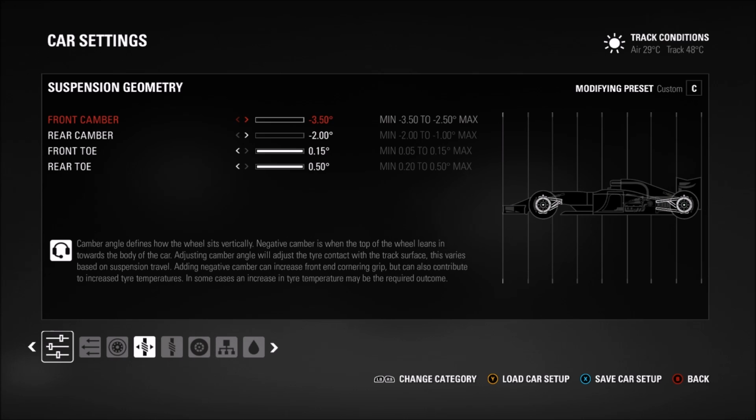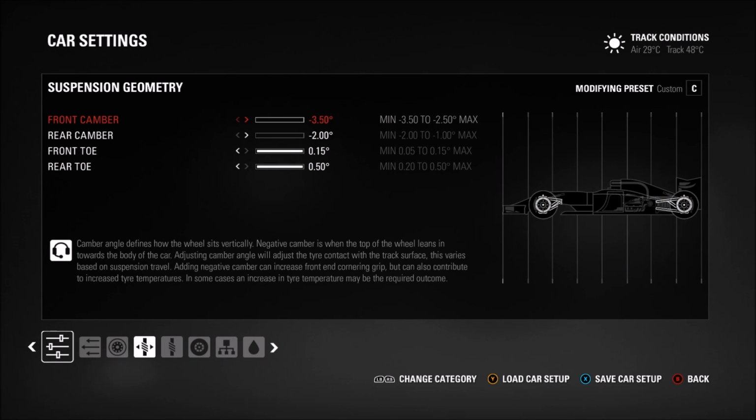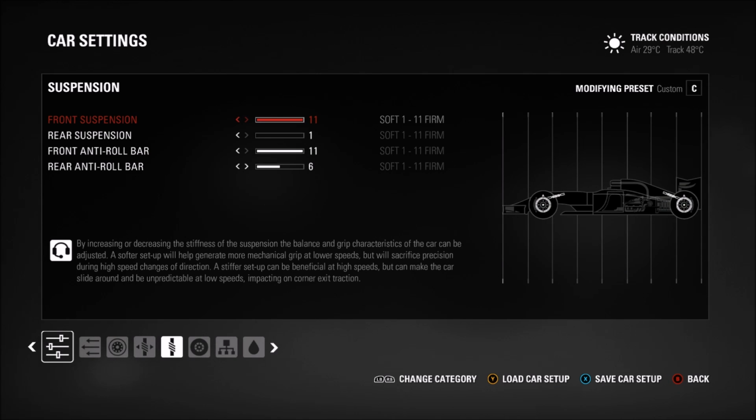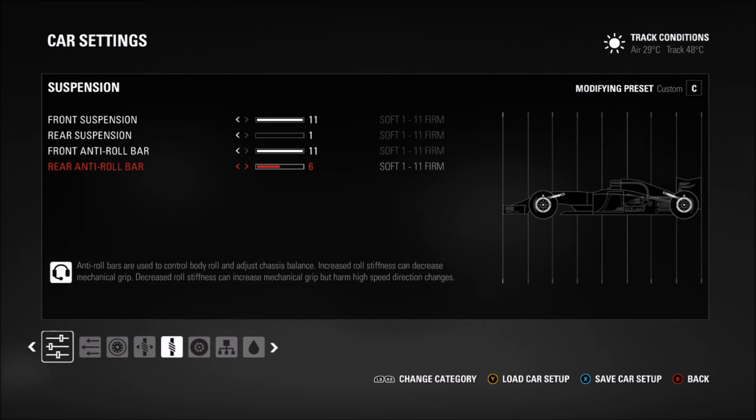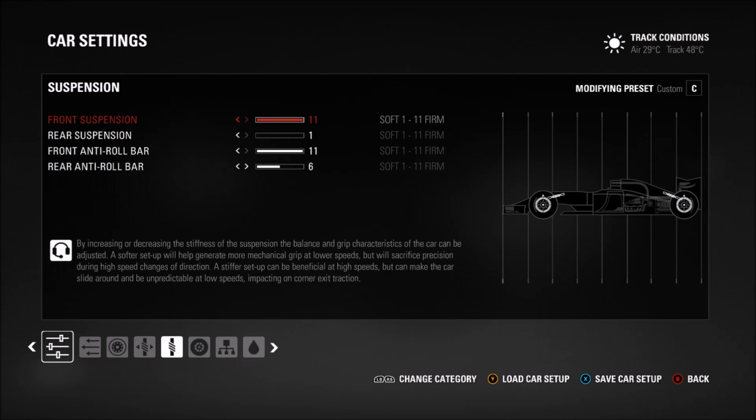Suspension geometry, same again as normal: front camber all the way to the left for maximum grip, front toe and rear toe all the way to the right, again to give us the best stability and cornering performance. Suspension 11.1, 11.6, so slightly different to what we ran in Australia. Everything is the same except for the rear anti-roll bar. 11.1 on the suspension, again just to give us the best straight line speed and traction.